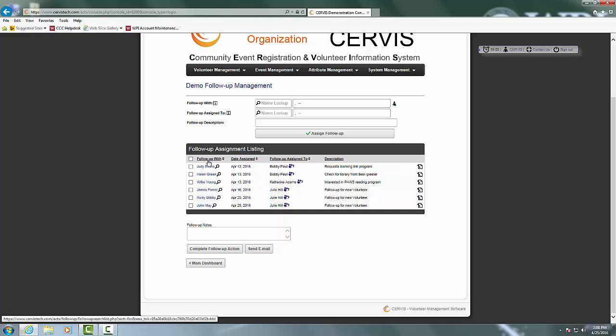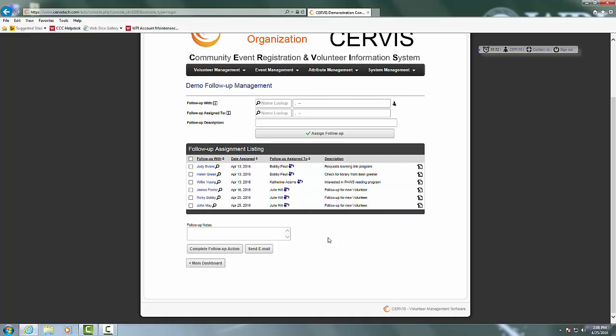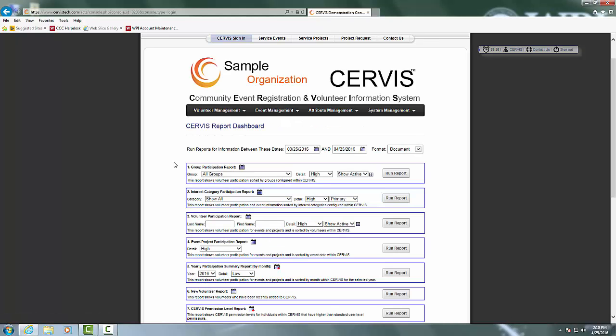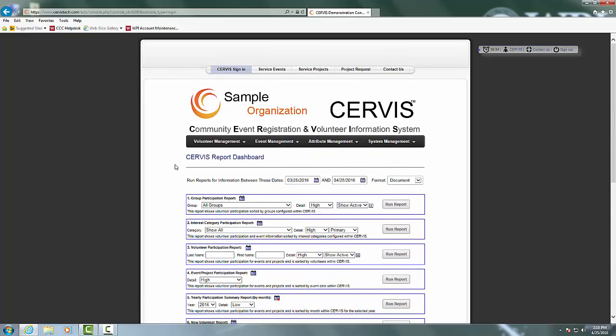In the first category, we have the follow-up with the person. Next, it's the date that it was assigned on, and then who the follow-up is assigned to. There's also a description that is included right here. The final feature under the Volunteer Management tab is Report Management. Simply click on the link and you will see all 10 options for creating a report.